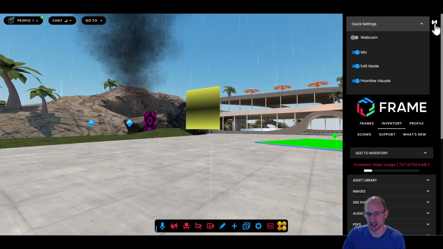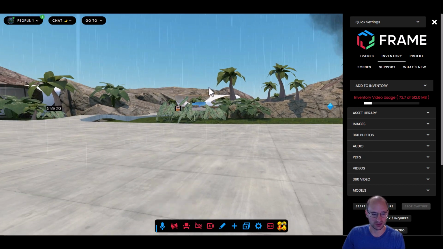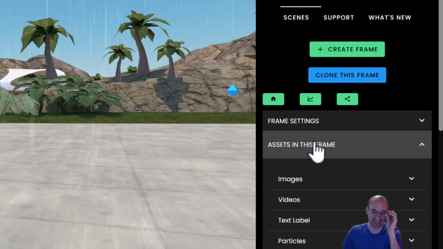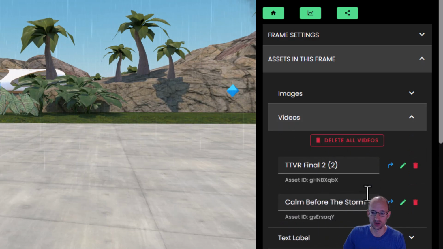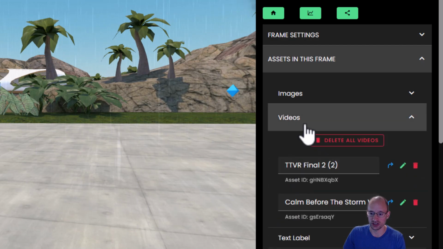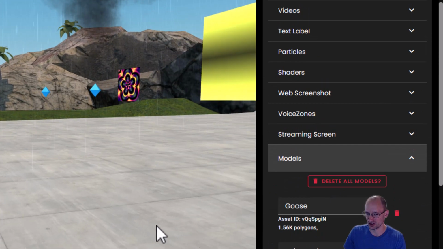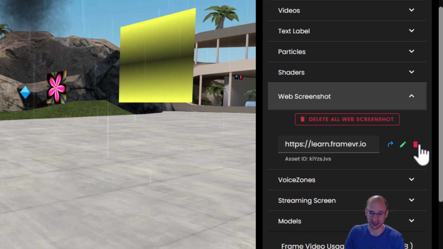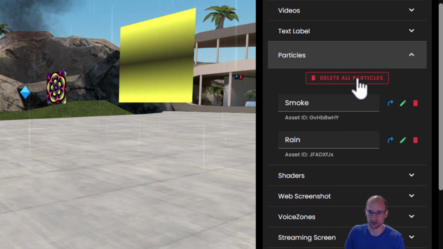Now, I do want to say you can get the high level list of the assets in your frame, because sometimes they're all spread out, you might forget. In the Frames tab of the sidebar, we have an Assets in this Frame dropdown, and for every asset type you can see which ones you have in the frame. So I see I've got one image, these two videos, I've got these two models, and so forth. So this is actually a quick place, if you know there are assets you want to clear out, you can clear them out from here.